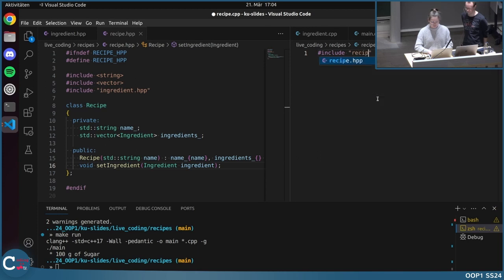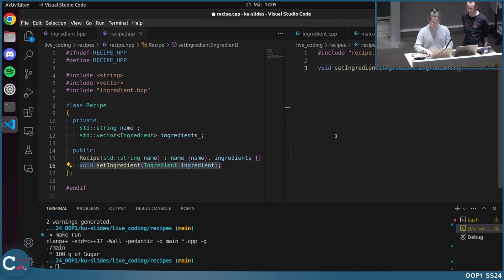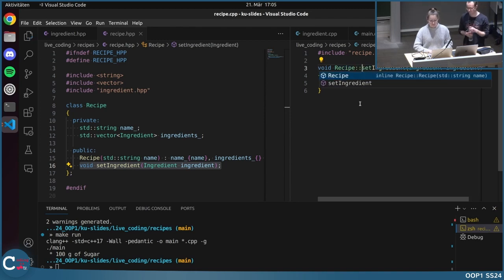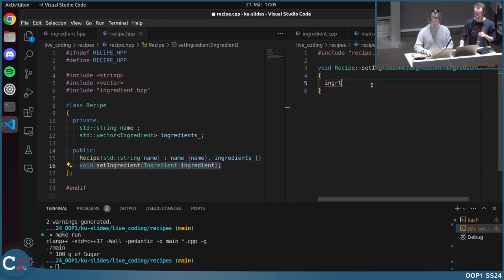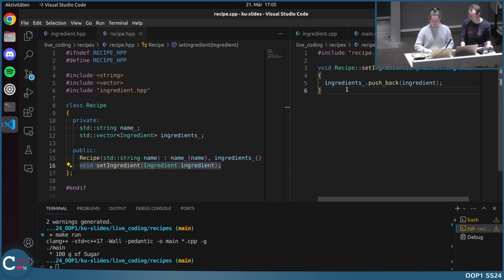As always, I need to include the recipe.hpp, and I'll just copy the function declaration because it needs to be exactly the same, and we need to specify from which class we want to implement this function. So we write this recipe here. Okay, what do we want to do here? We want to just add the ingredient to the ingredients, and then with the method push_back, which we learned last time, we can just add the ingredient to this vector of ingredients.